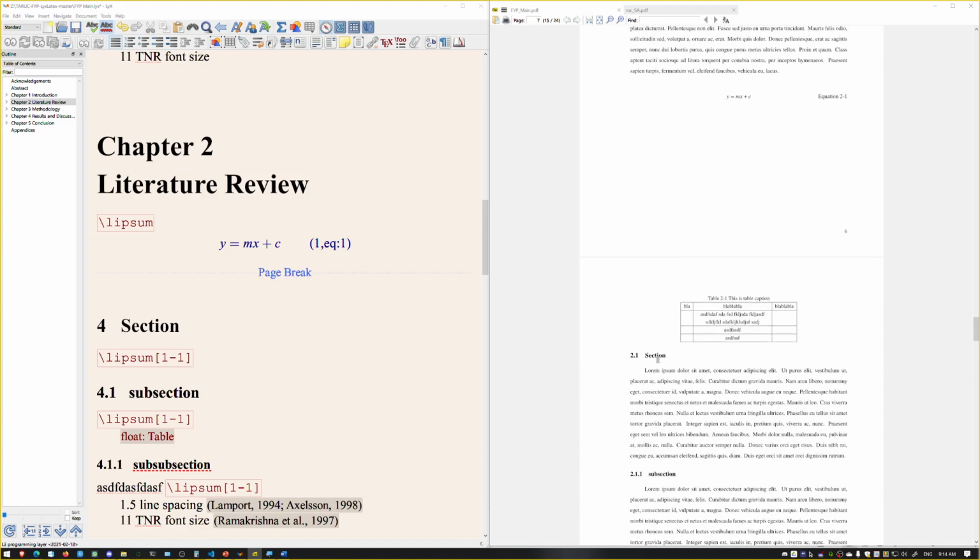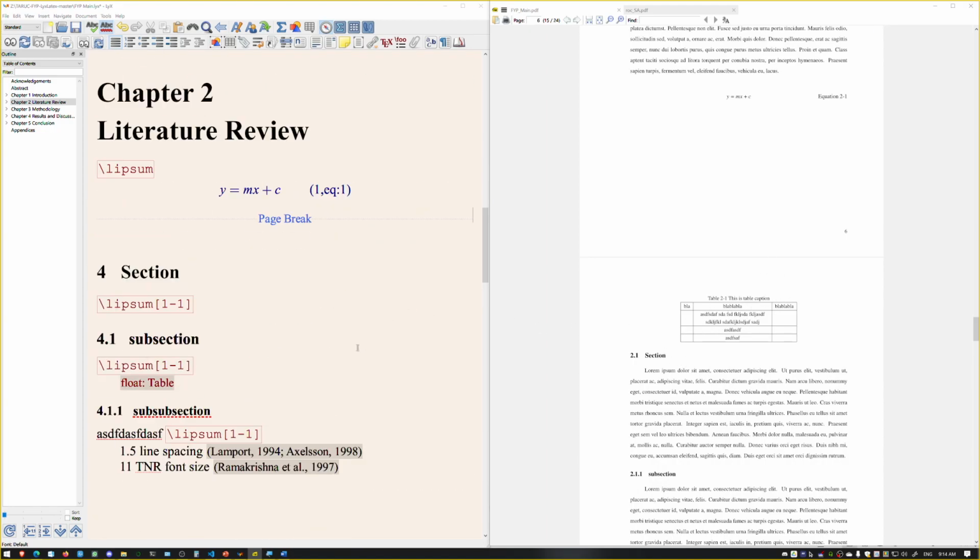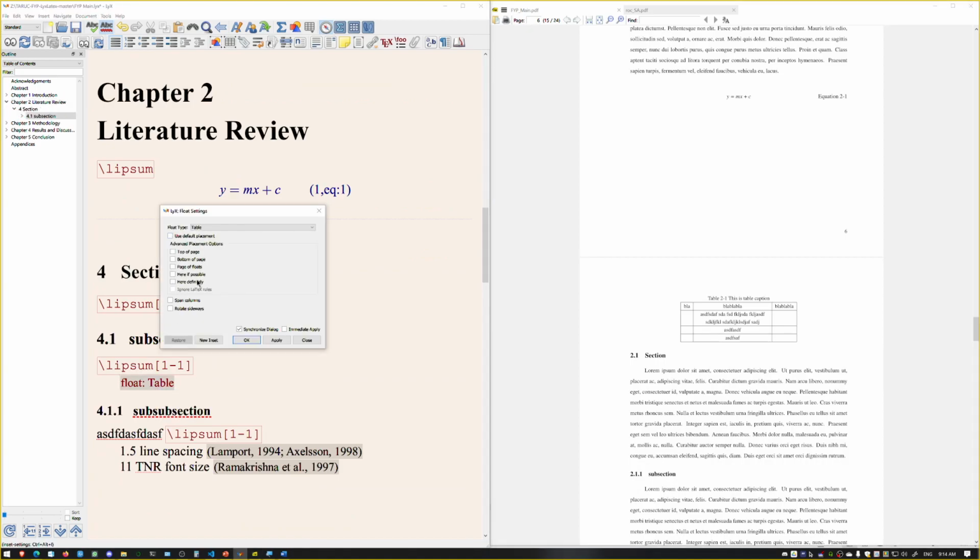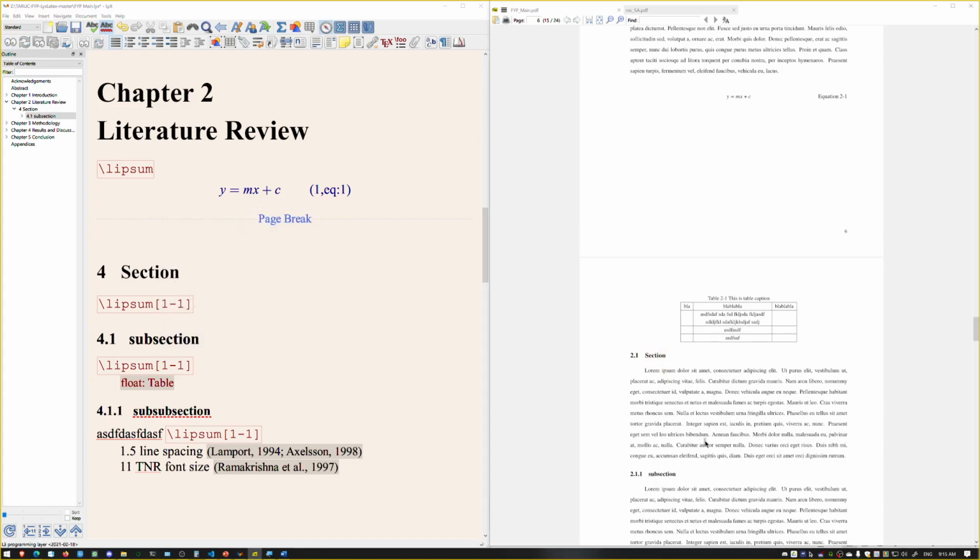You see it's 2.1. Of course, this table I didn't put in the exact location. It's floating around, don't care about this. If you want, you can just change the setting of this table here, and then it won't be floating around. So I will start a new section on a new page.